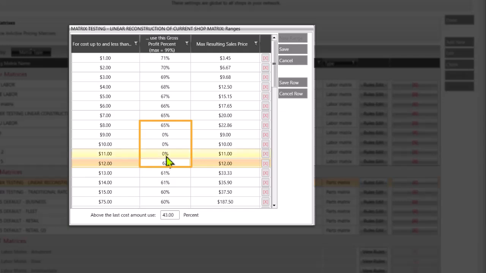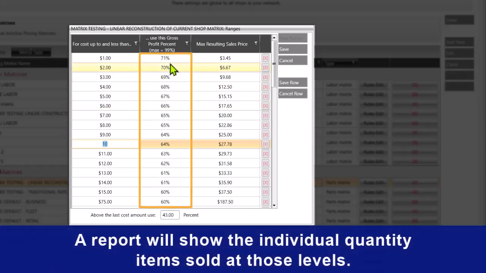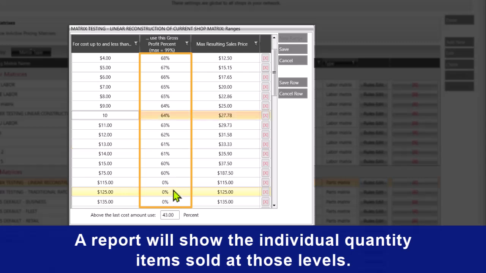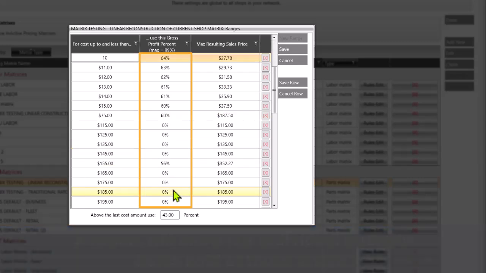So the general idea, we hope you're picking up on it now, is that you don't need to get analysis paralysis here. You don't have to pull out the tens, the hundreds, the thousands category here. We just want to spread it out because, again, we're going to run a report later that will show us the individual quantity items sold at those levels, and we'll be able to isolate our adjustments to that. So 56 is nice, 57, 58, 59, 60. It's pretty clean, not quite like the first.